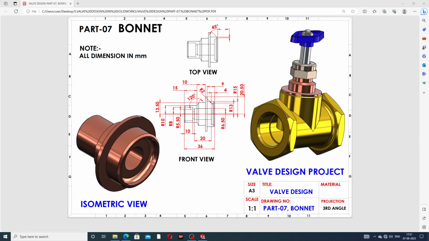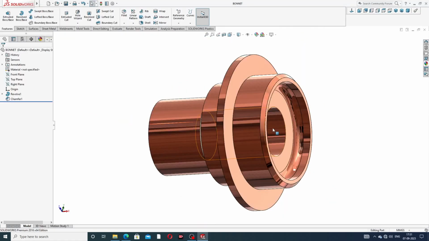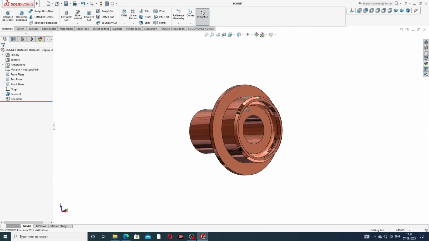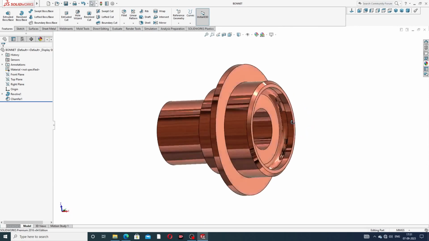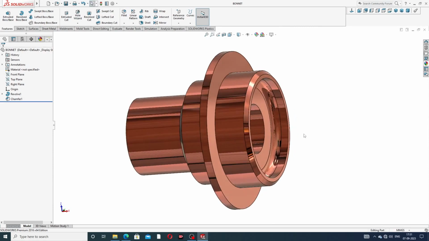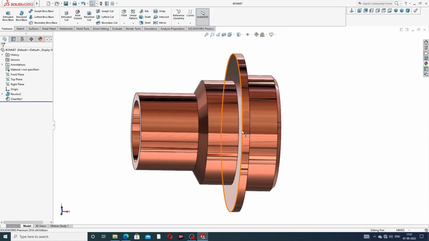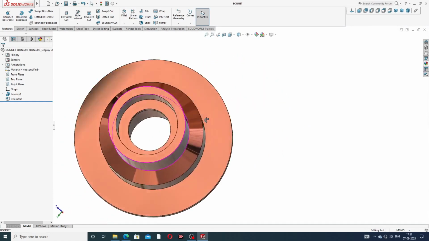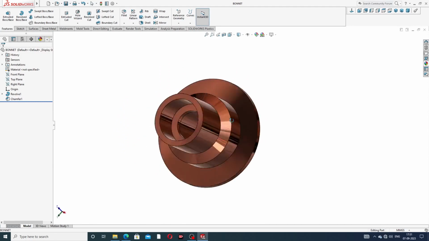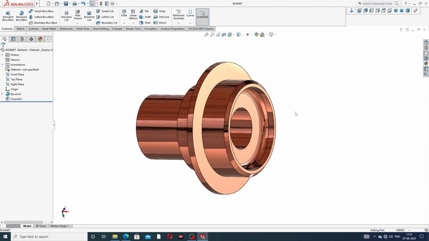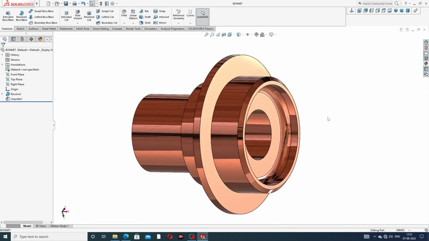All geometry and all dimensions you can see here easily and clearly. Let's start designing this body. This is the bonnet part, and we will see how this body is designed easily and clearly, and all dimensions are available here. This is a perfect body design, and all dimensions are correct. So let's start.